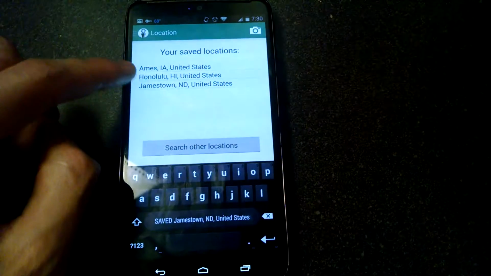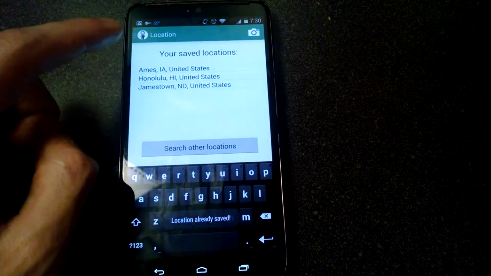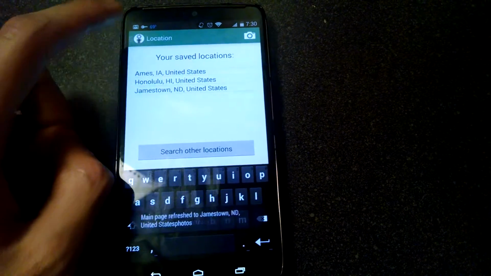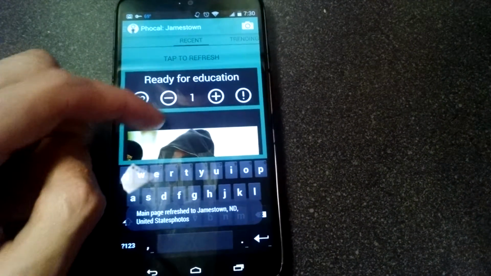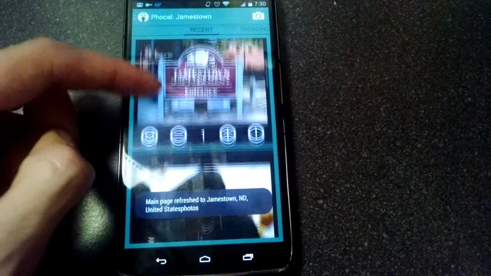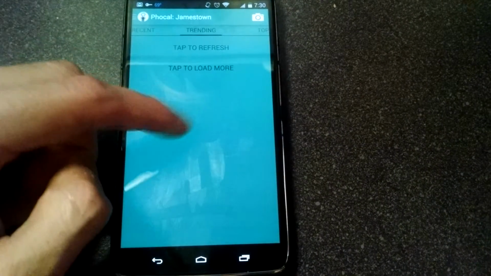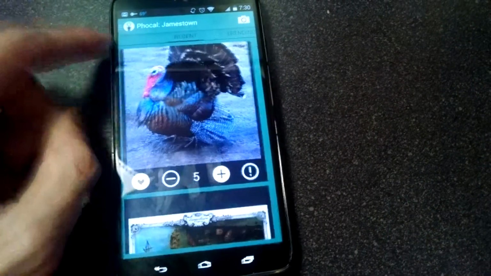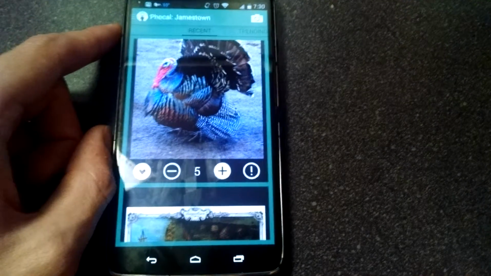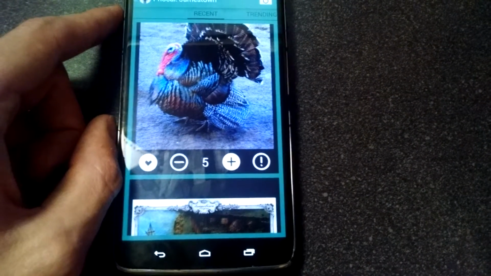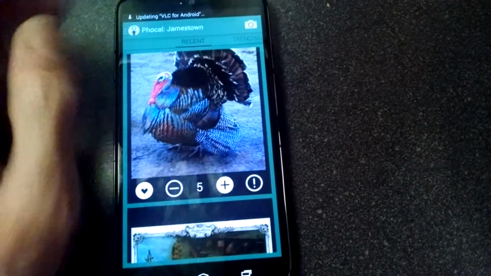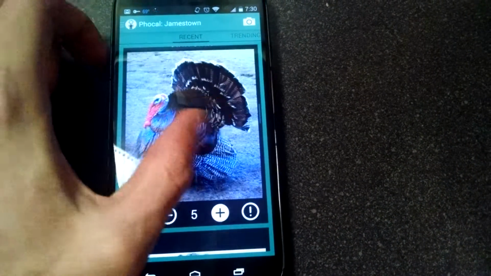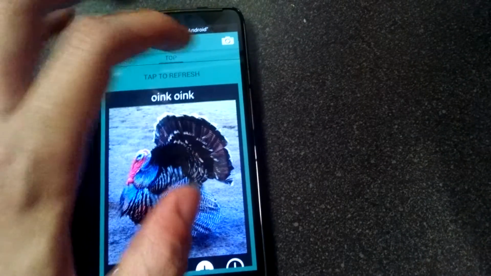go back to your locations, select Jamestown, go back to your main board. We are now viewing photos from Jamestown. As you saw earlier, in order to add Jamestown, I had to delete Jamestown. So even if you do add a location, you have the ability to delete it if you no longer have interest in it. Since this is a photo sharing app, you obviously have the ability to post a photo.